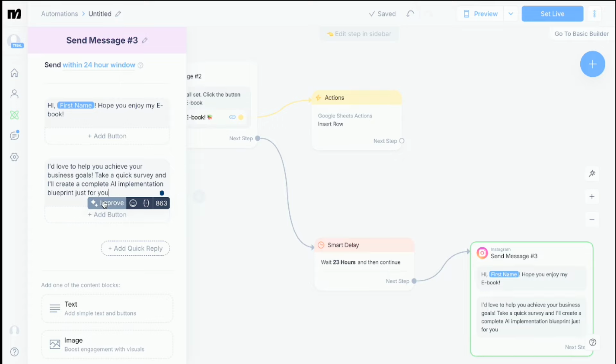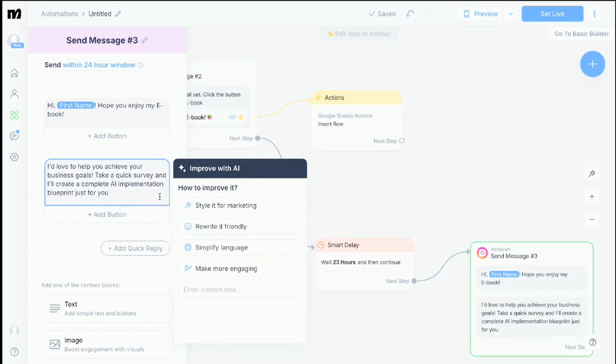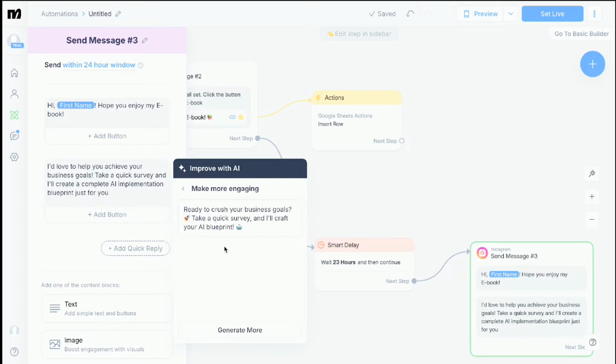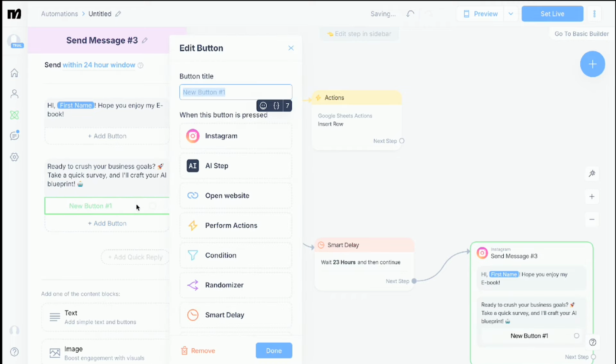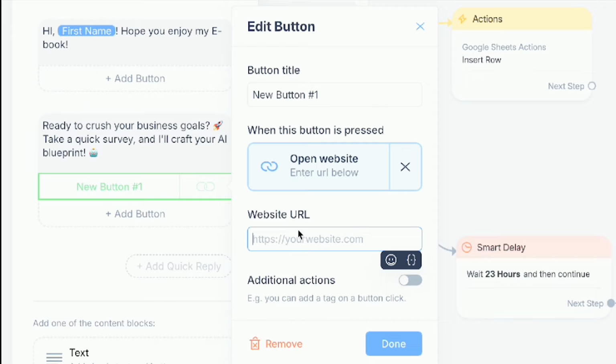And as you see, we can also improve it with AI, so let's try it. Make it more engaging. Yeah, that's great. So here we'll click the add button, open website, and here we'll need to paste our Google form. Copy the link and paste it here.